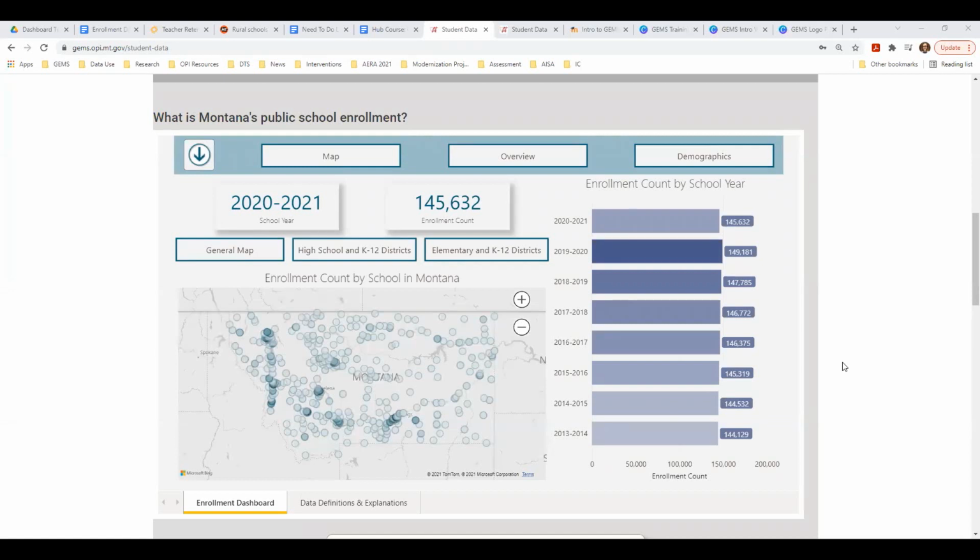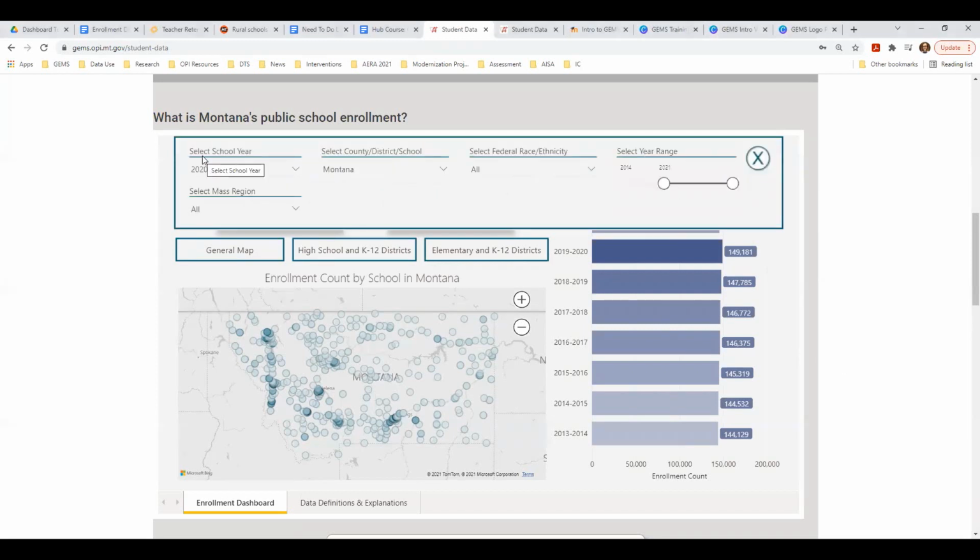Another important interactive icon in that blue menu bar is the slicer menu. It's in the upper left-hand corner. By selecting this downward pointing arrow, it's going to populate with the filter options that you can apply to the selected page of the dashboard you're working in. There's variations in the options provided, not only between dashboards, but also between pages within a dashboard. So it's always important to be aware of the filters you've applied on your data output.